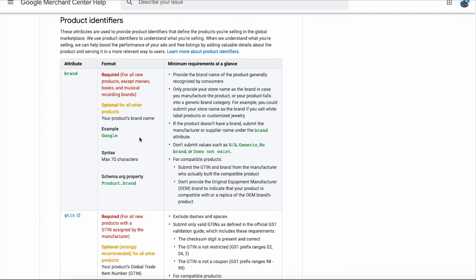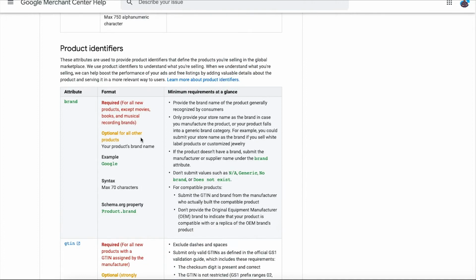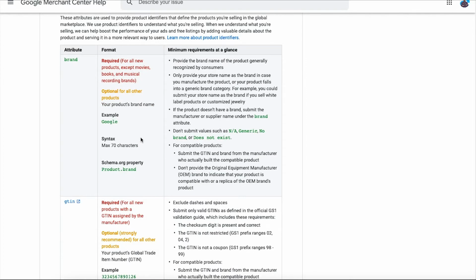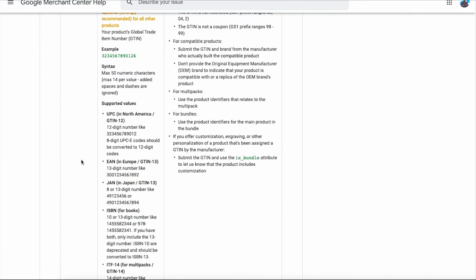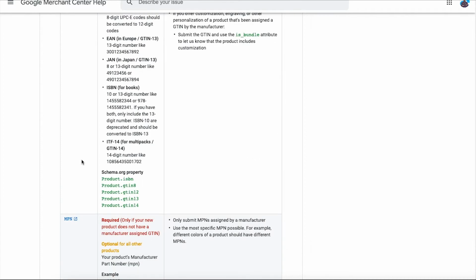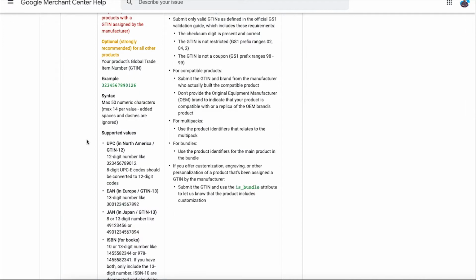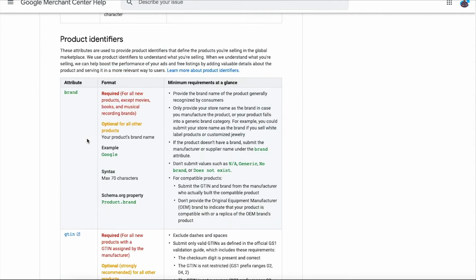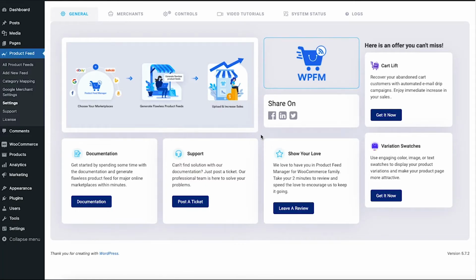Alright, so the problem here is that within WooCommerce there are no default fields to include these values to your products. To solve that issue, most people either create custom fields using code, or they use other plugins to get the custom fields for these attributes. This is where Product Feed Manager for WooCommerce can help you out. The plugin itself comes with custom fields with which you can include those product identifiers to your products within WooCommerce.